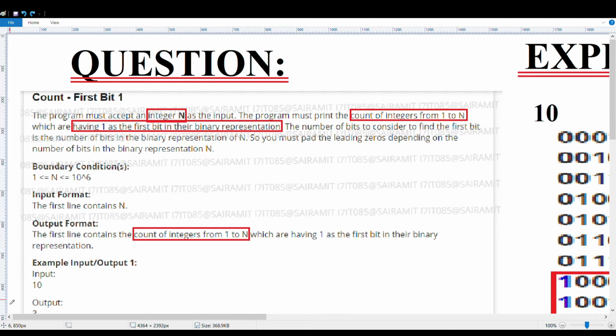Here the binary representation of n should be given importance, highlighted part, okay, because based on the binary representation of n only you are going to have the length of other values. Boundary condition is between 1 to 10 to the power of 6. As input you get the n and as output you print the count.